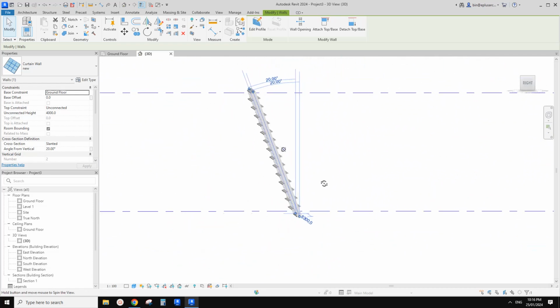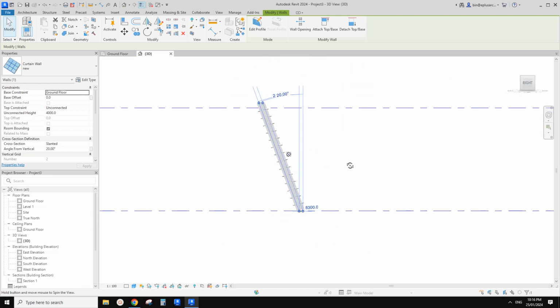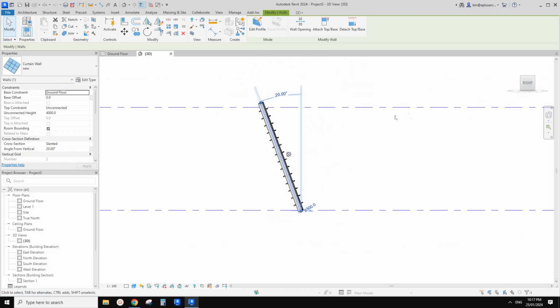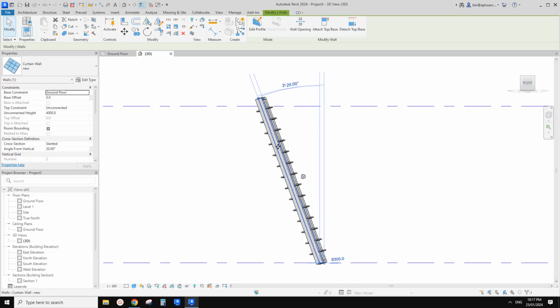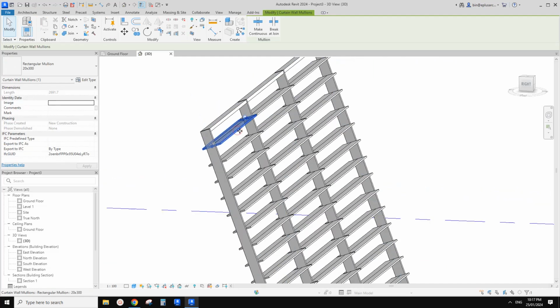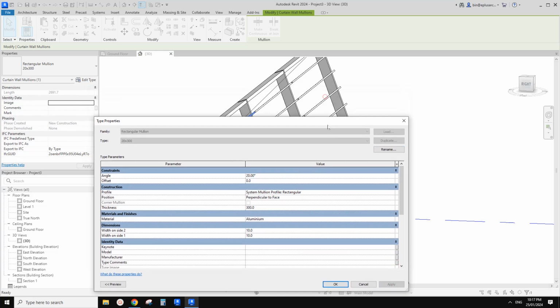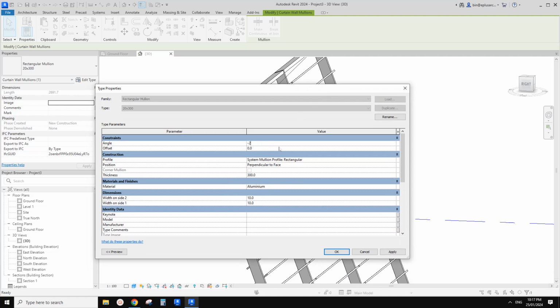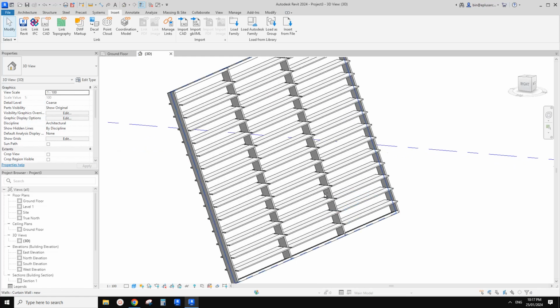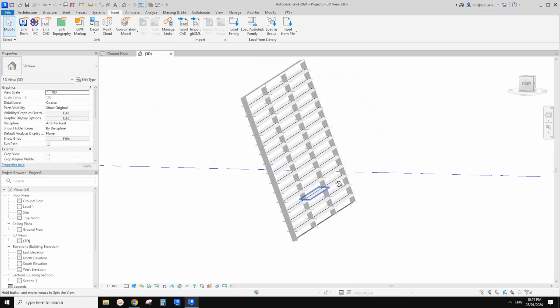And then we also need to rotate these blades, because if you look from the side, you can see they are perpendicular to this angle. So let's select one of them, edit type. So there's this angle. I'm not sure. Maybe let's try 20 degree. No, so should be a negative 20 degree. Okay, so yeah, so this is it.